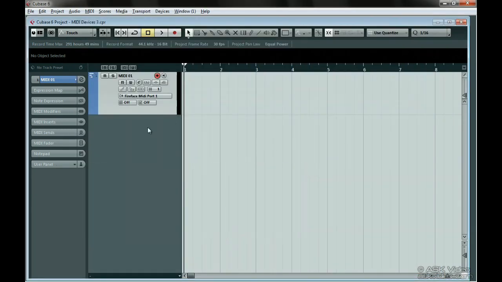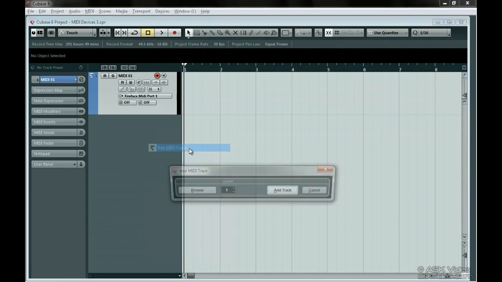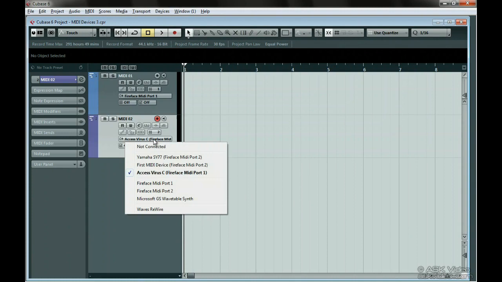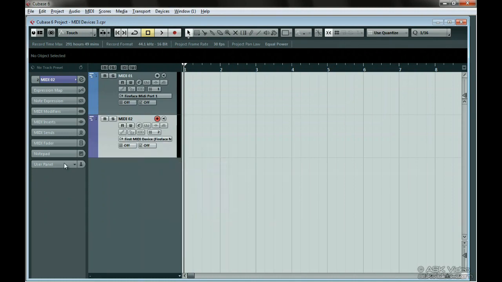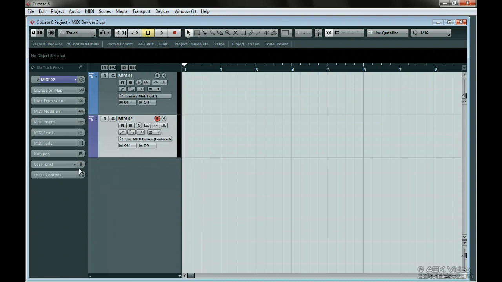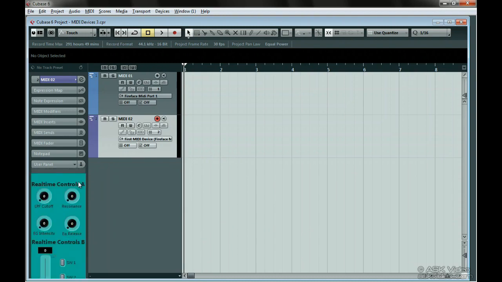Now create a new MIDI track. Send the output to the device you just made. Connect it if necessary. Go to the User panel in the inspector and select the device. You might have to click on this again for it to appear. Now we can control our synth.